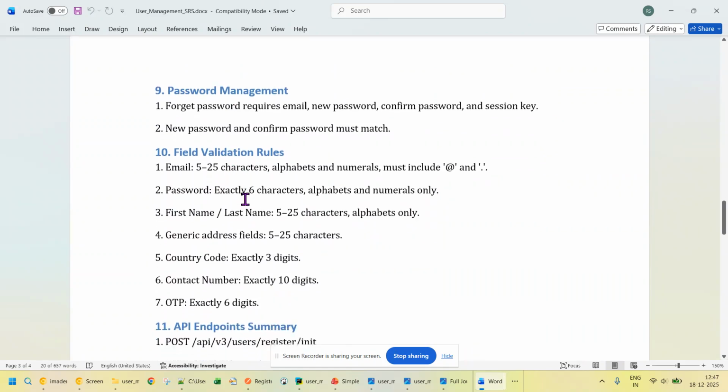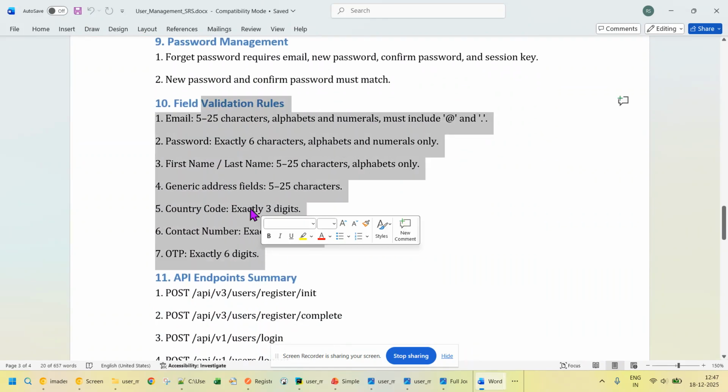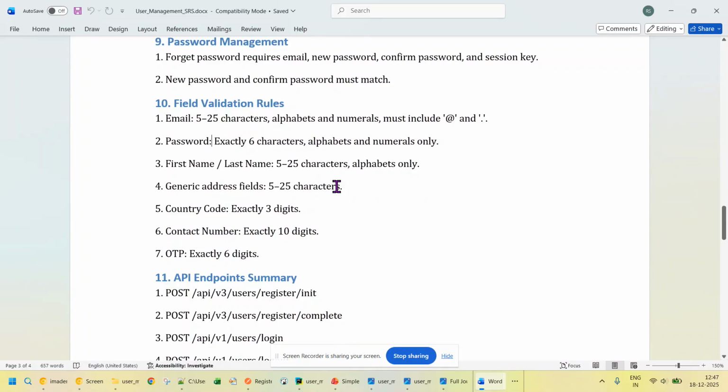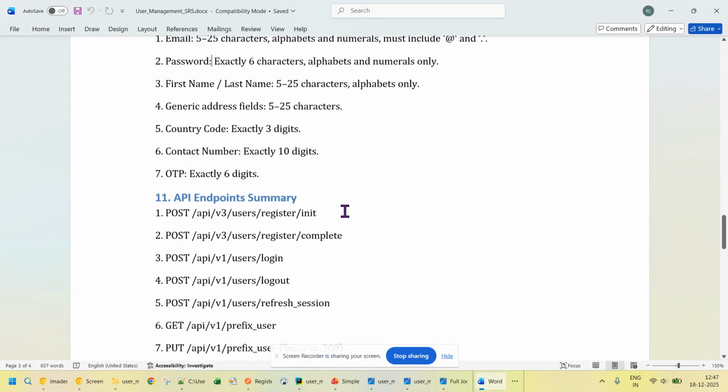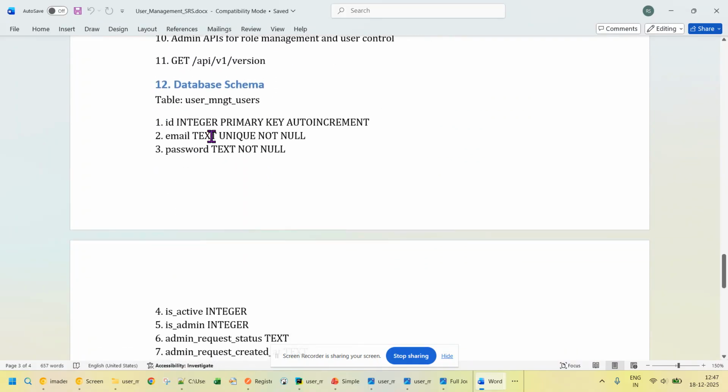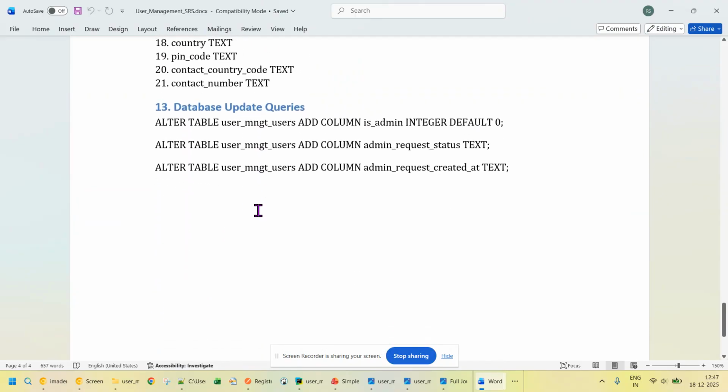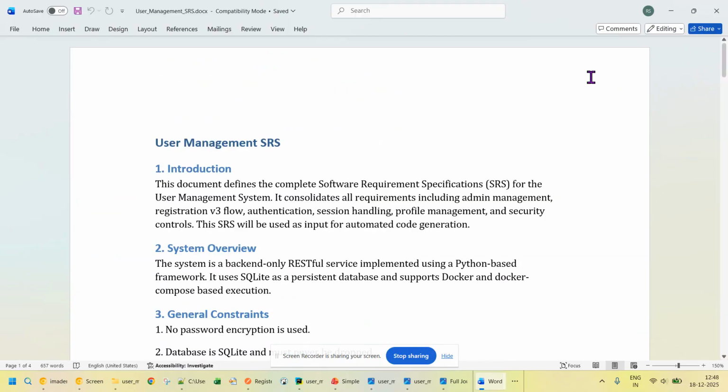Password management, field restrictions. Yeah, email should be 5 to 25 characters. So this is all there till version 3. So same thing I'm doing. API summary, database schema and all. So everything is mentioned in the SRS. Yeah, so that is for the SRS document.